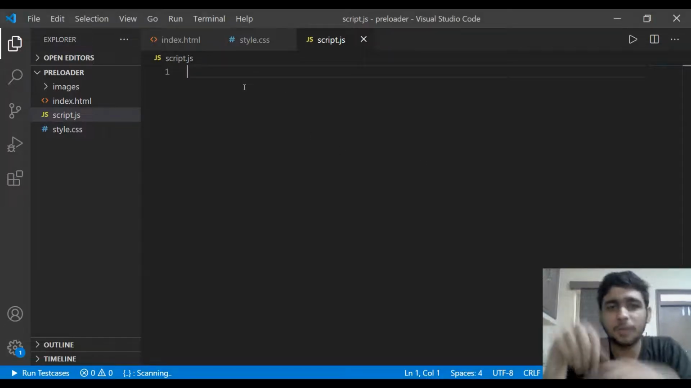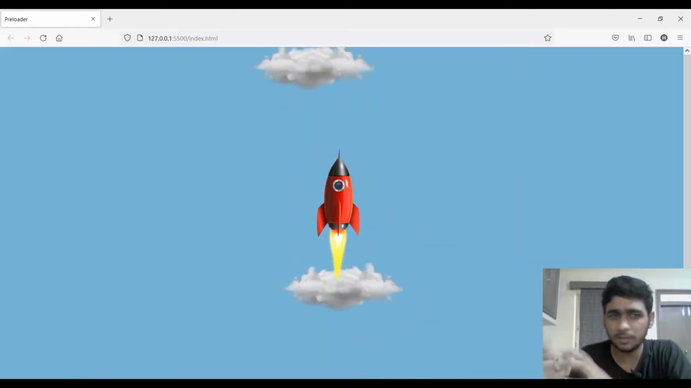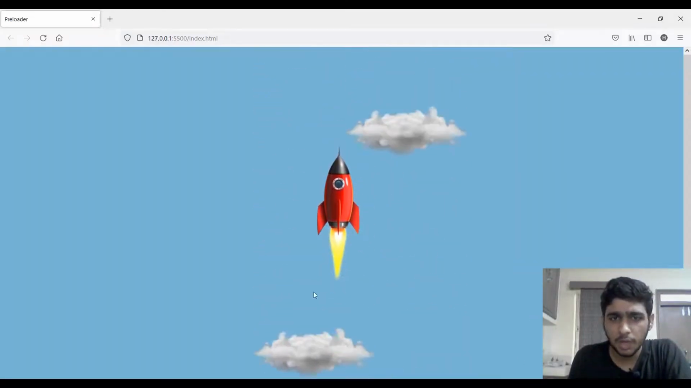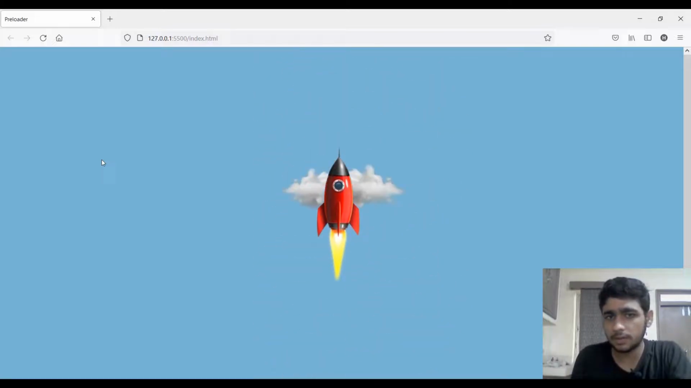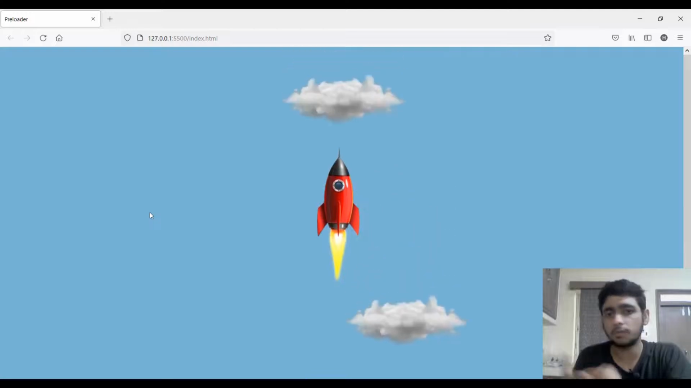Okay, so now the interesting part, that is our JavaScript section. First let me briefly explain what we are going to do. Here we have two divs. One is the preloader, which is the moving rocket, and the other div is the content of our website.